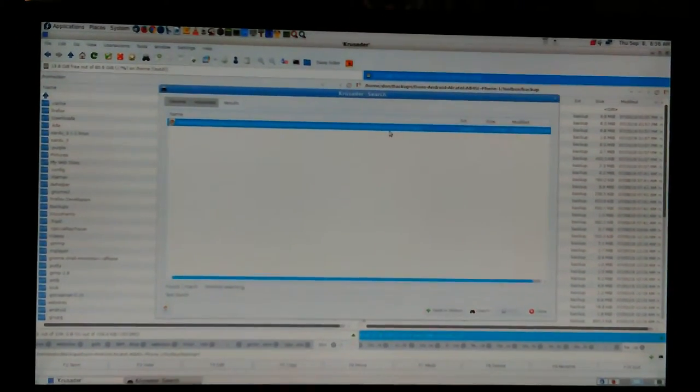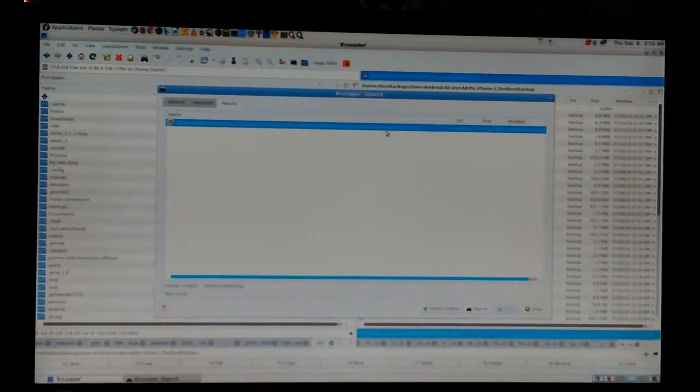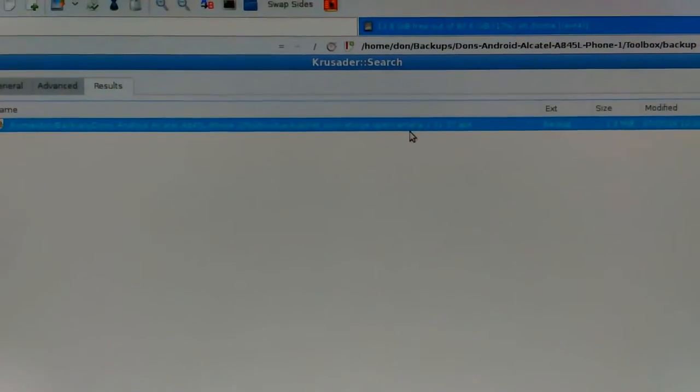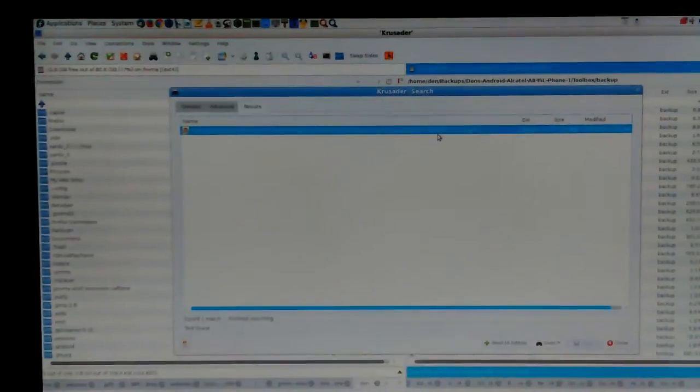Okay, so I went back to my backups, plugged in the phone on the USB cable, and I found my Open Camera backup. Did a search in Crusader in my backups and found it. Then I copied it over. I don't have it hooked up right now, so I can't show it, but I hooked up my phone via USB and then copied it over to the toolbox.